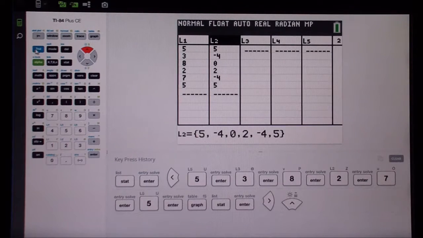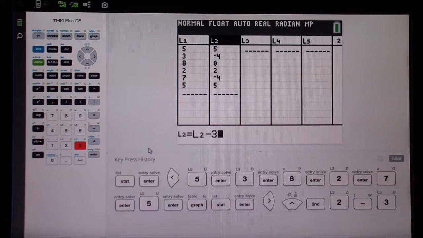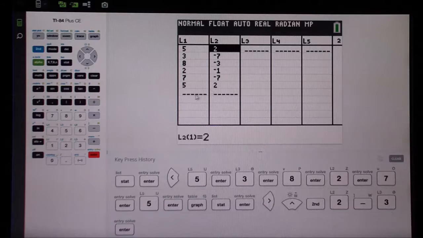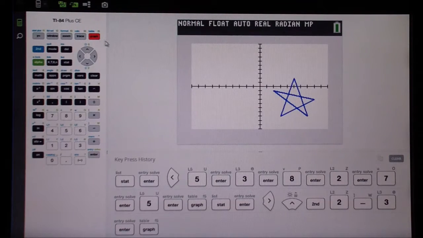So if I was to go and type in now, remember this only works when you are up at the top of L2 and you got the whole column selected. So if I was to do second 2, notice that that's an L2 there. Now I said L2 is equal to L2. Well, I want L2 to be equal to L2 subtract 3. When I hit enter, it will subtract 3 from 5, -4, 0, 2, -4, 5. And so if I hit enter, it all changed. And so if I was to graph it, I would notice that my star went down 3.